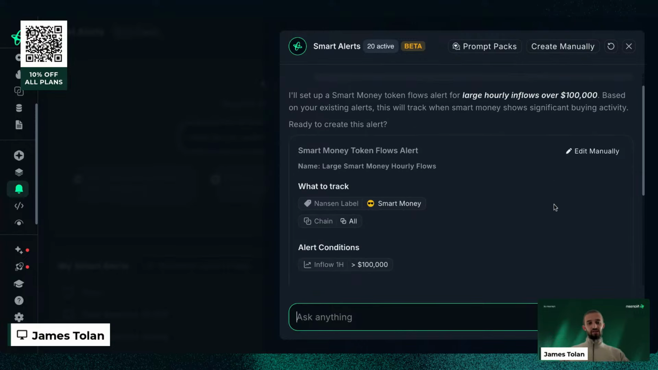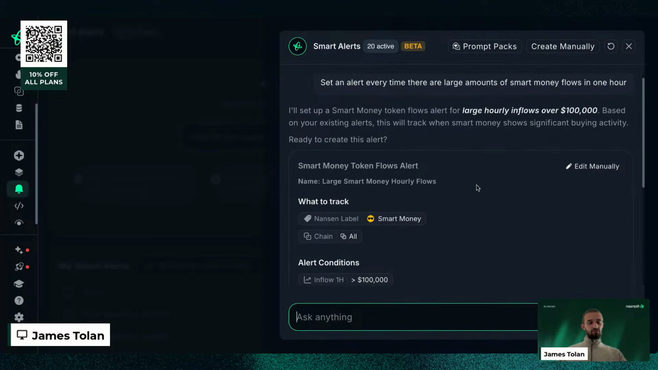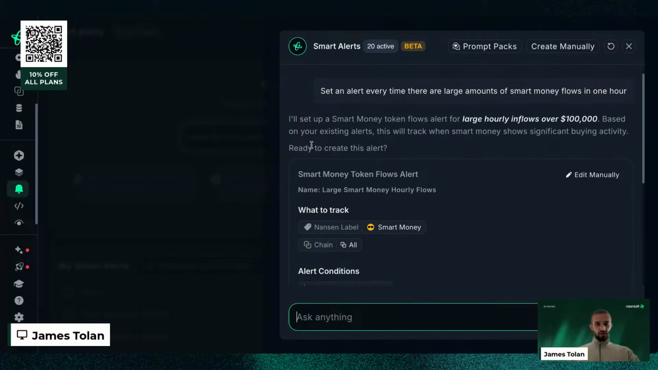It usually gets things right. However, it is always best to double check. So what is it telling me here? I'll set up a smart money token flow alert for large hourly inflows of over $100,000. Based on your existing alerts, this will track when smart money shows significant buying activity.